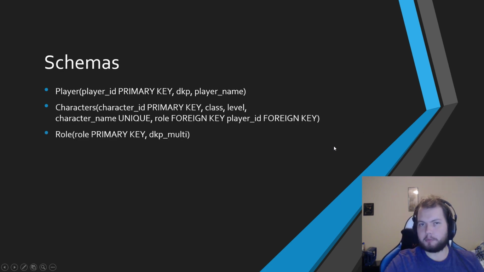The role schema only has two elements, the role name, which must be unique and is the primary key, and a multiplier value, which allows groups to customize the amount of DKP a given role earns based on its demand. Next we have an item schema, which essentially acts as a set of descriptors for a transaction, and gives more context when people are looking for that specific transaction later.